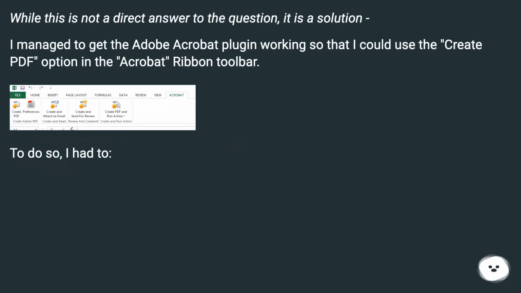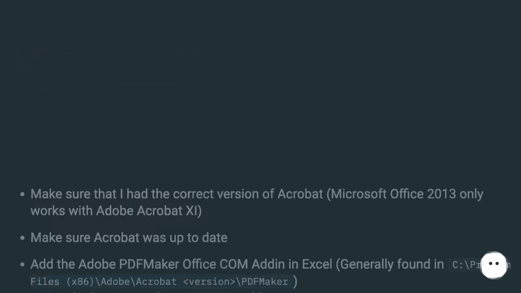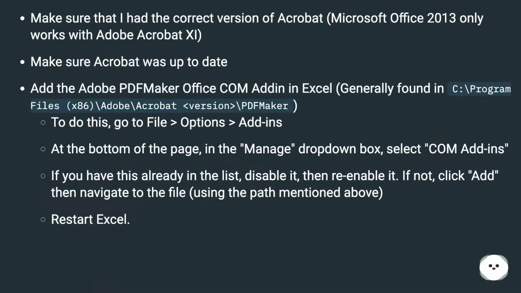While this is not a direct answer to the question, it is a solution. I managed to get the Adobe Acrobat plugin working so that I could use the Create PDF option in the Acrobat ribbon toolbar. To do so, I had to make sure that I had the correct version of Acrobat. Microsoft Office 2013 only works with Adobe Acrobat 11. Make sure Acrobat was up to date.